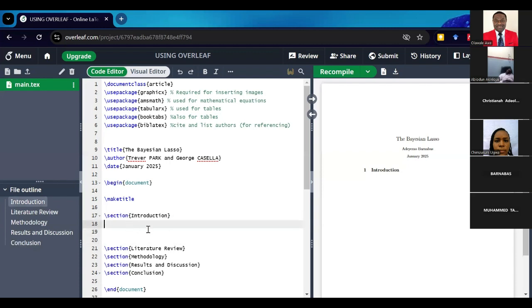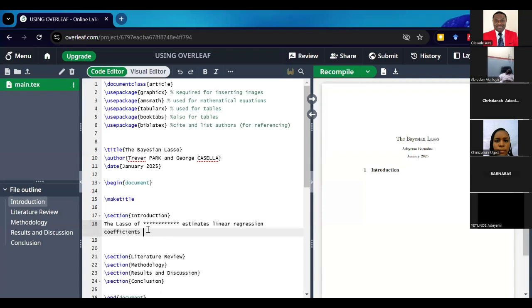for a quick one, let me just type part of the contents based on what the author wrote in their research. So we have the lasso, there was a citation here. Let me just hold that with this asterisk button. I'm coming back to cite this. All right. Estimates linear regression coefficients through, there was a mathematical equation inline here.